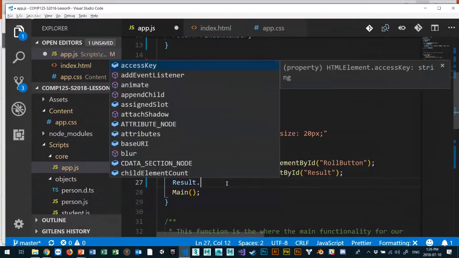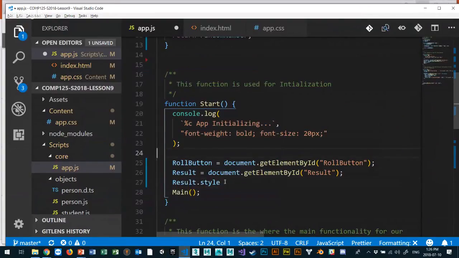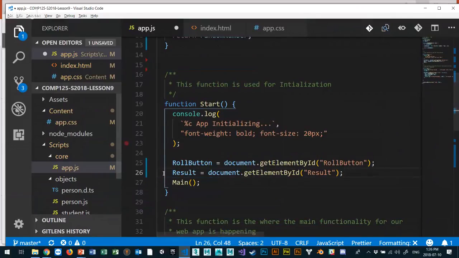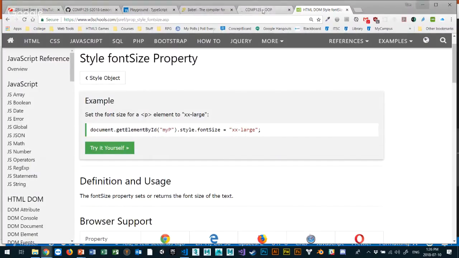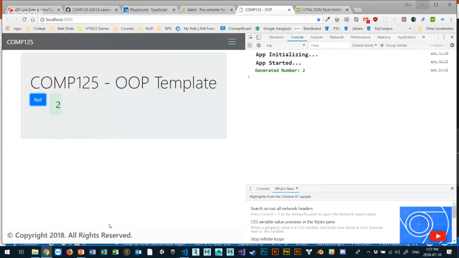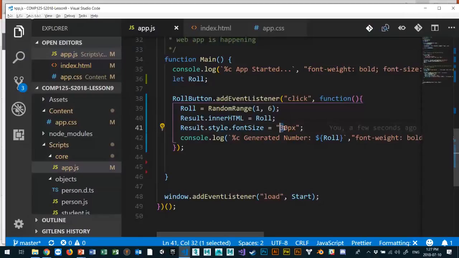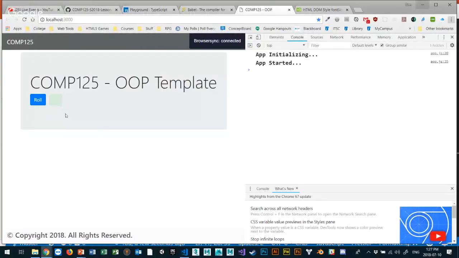So I can say results dot style. Oh, did I do it wrong? No, let's not do it there. Let's do it here. Dot style dot fontSize. I'm modifying the size of the result, equal to something like, I don't know, we'll say 30 pixels, right? And let's see if that works. So it worked. It's just a little bit too big. 30 pixels is way too big. So let's go 20 pixels and try that out.